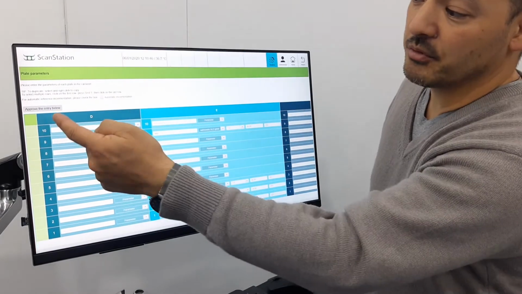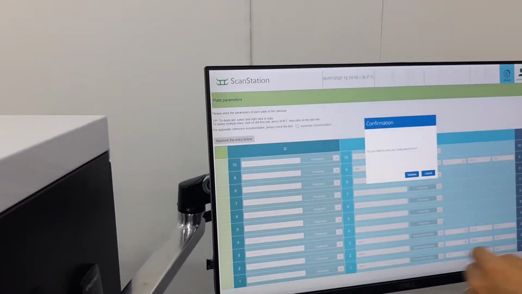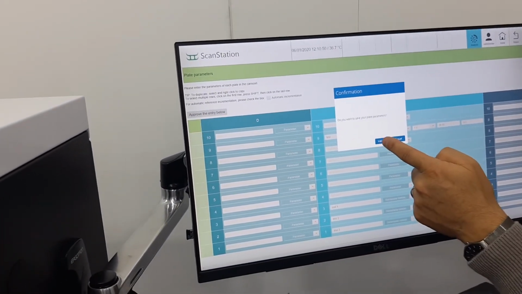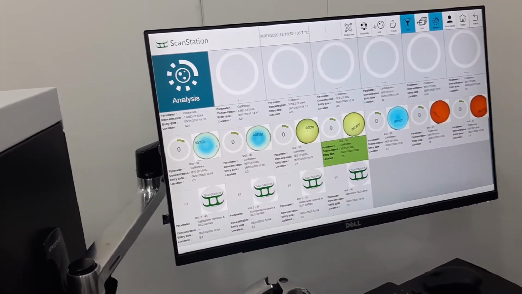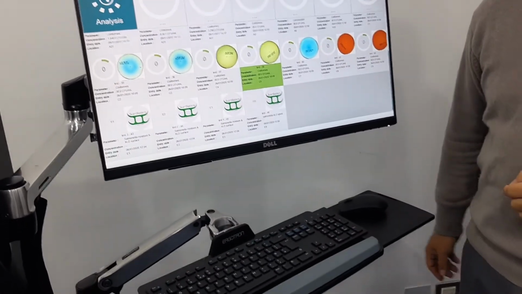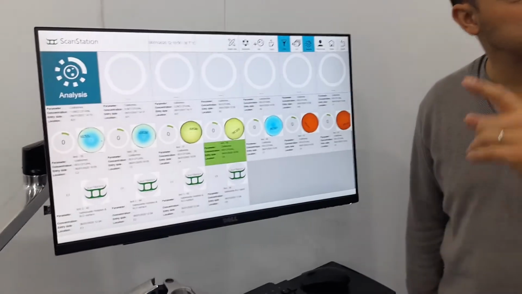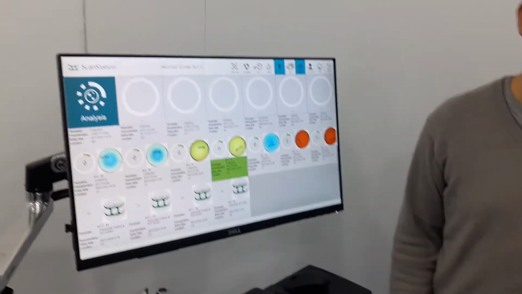So now I approve the entry. Okay, approve. No receipts. Now it will start and take the petri dish we just introduced. Actually, the machine was waiting to have the correct set of data because it didn't know.